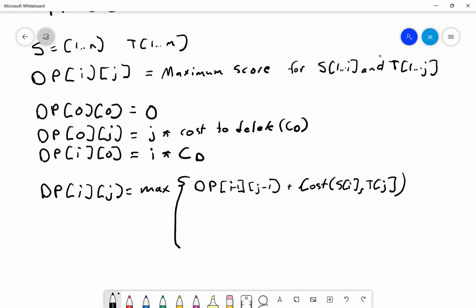A typical way that this cost might be set up is, sorry, let me rewrite this: the cost of A,B equals 2 if A is equal to B, or minus 1 if A does not equal B. Okay, so if they're not equal, it's negative. If they are equal, it's positive.